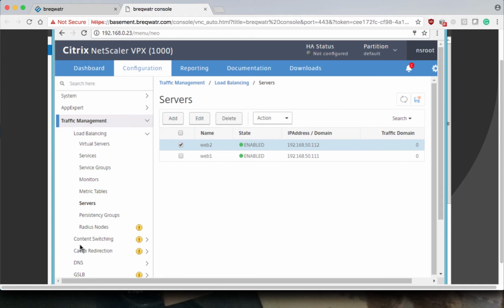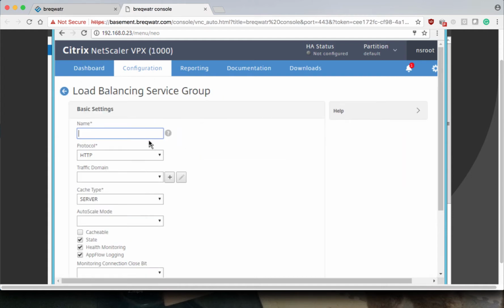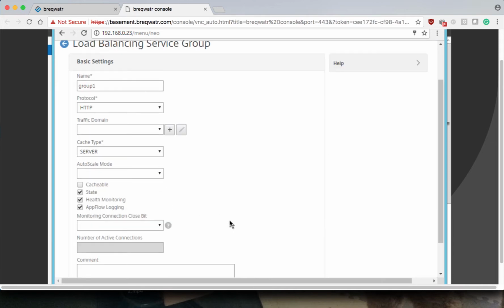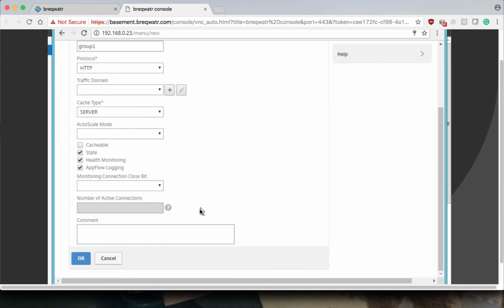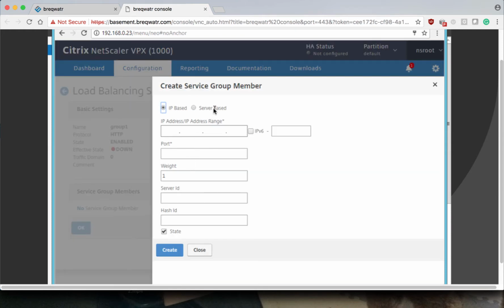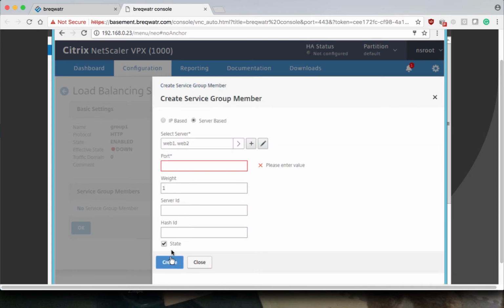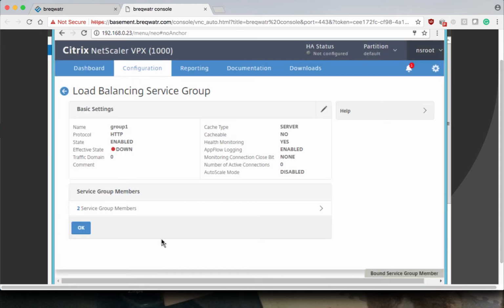So now we need to make a service group, which would be this guy. So let's add group 1, and the defaults are fine. And you have to actually create it, and then you can add members. There we go. Server based. We just made servers. Do both of these. Great. Well, port 80. Regular old HTTP.